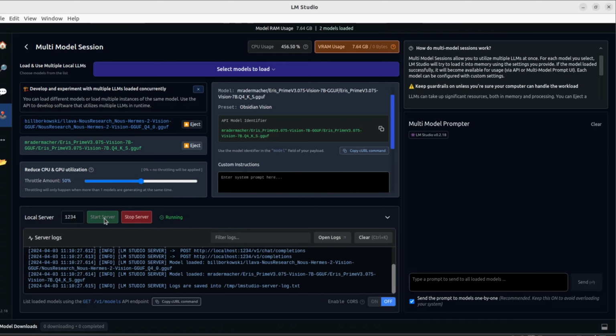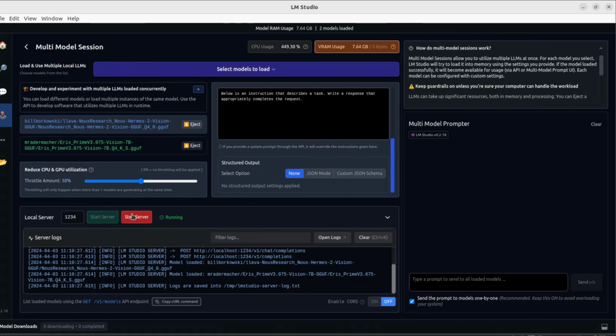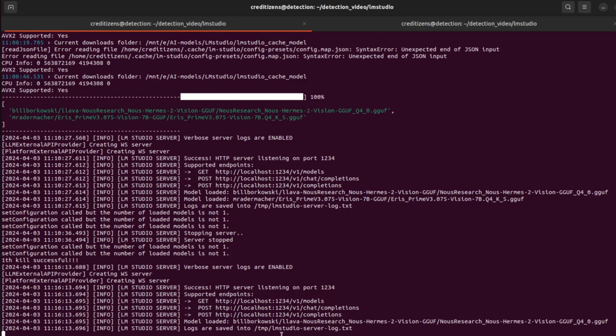And this is when you start the server. I'm gonna just stop it and show you here. It shows you the 2 models loaded in the middle, and down there which one is gonna be answering first.